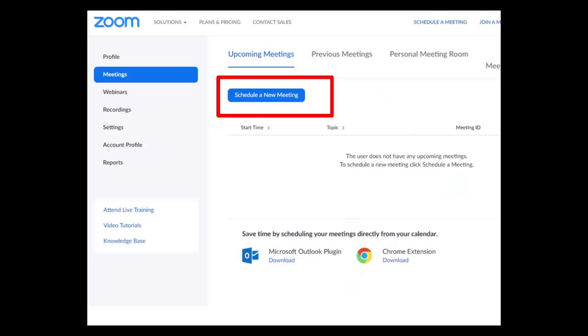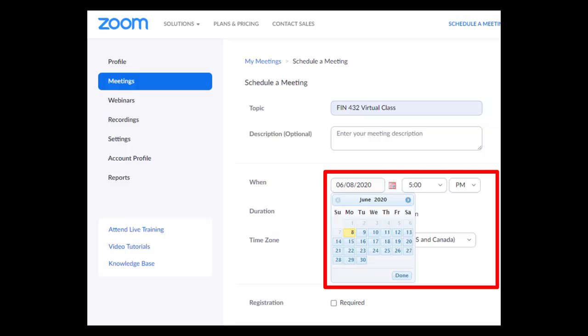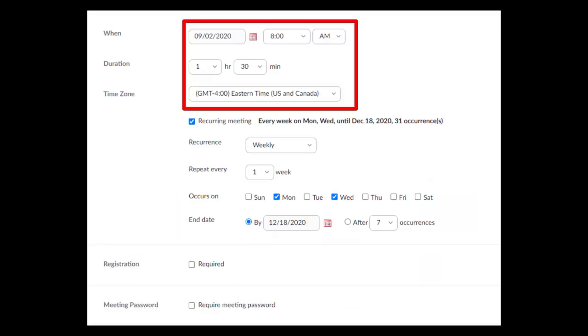So I go into Zoom. I'm going to schedule a new meeting. The first day is September 2nd, so I'll go into, well, first I'll give it a name, a topic, and I'm just going to call it my Fin 432 virtual class. Then I'm going to go into the little calendar feature and find my first day, and that is going to be September 2nd. It starts at 8 o'clock.